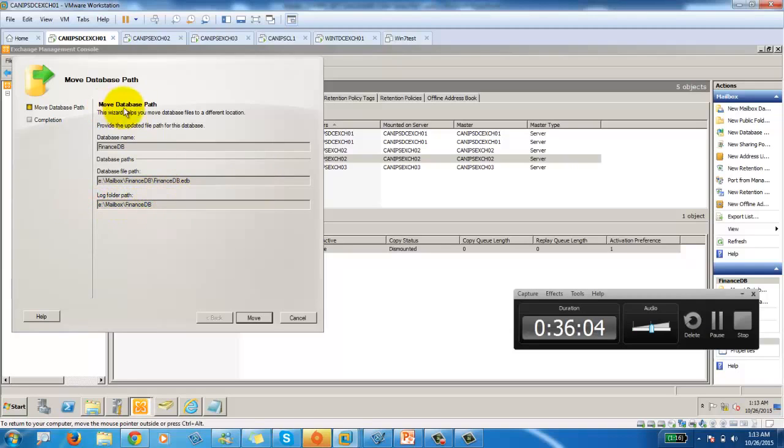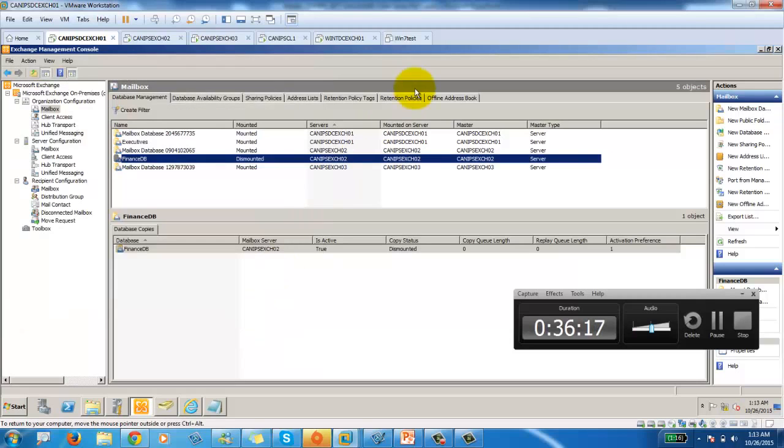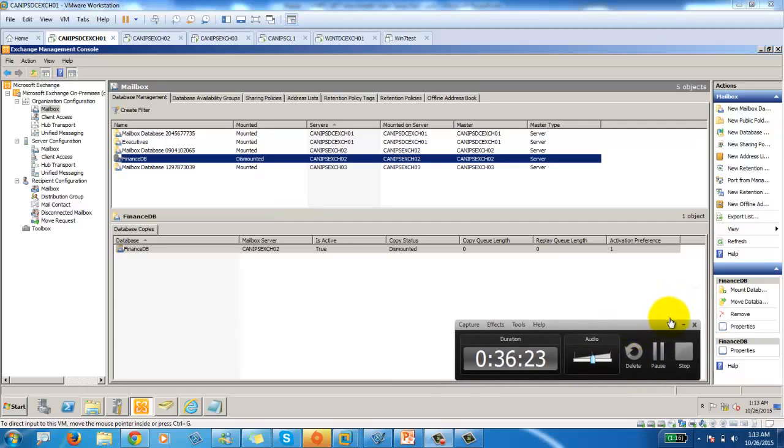It's not letting me move. Why is it not letting me move? Actually, this won't work because I'm not moving anywhere. Finish. It is dismounted. What else does it need?